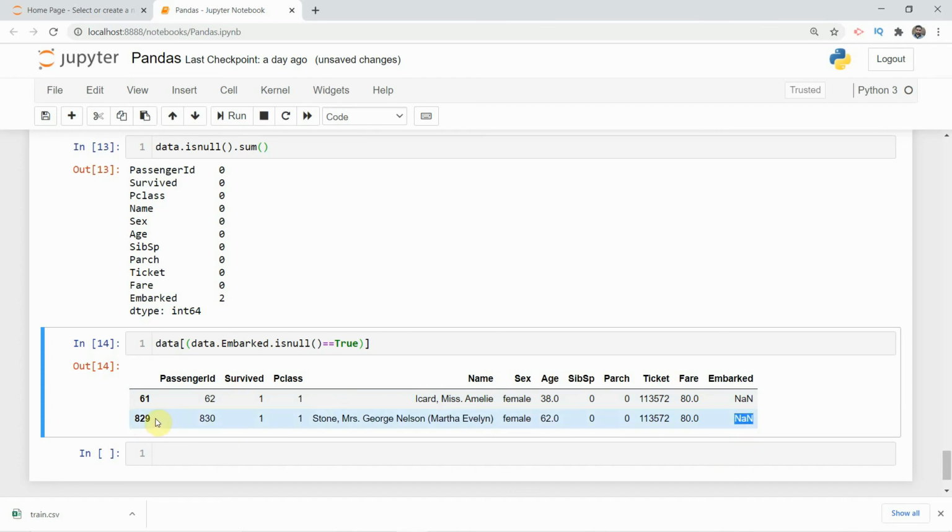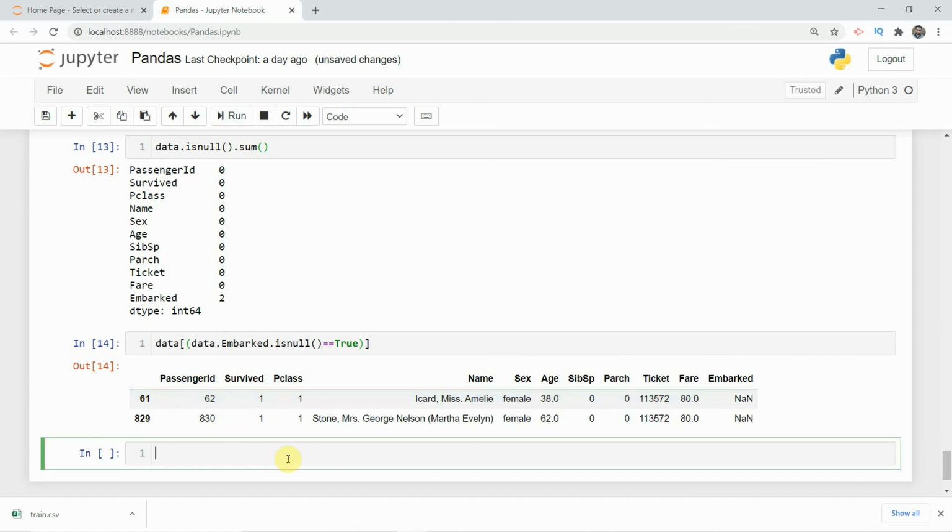So we can either fill, if we use backfilling, then whatever the value is in 830 will be exactly copied to this, and whatever is the value in 62 will be exactly copied to this, because this is 61, right? And if we do front filling, okay, f fill, then the value of 828 will be filled to here, and the value of 60 will be exactly copied to here. Okay, so let me show you how we can do that.